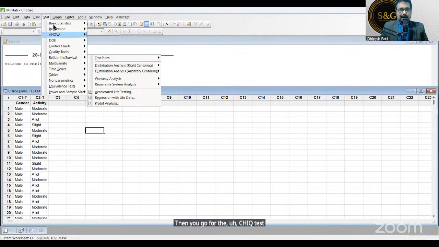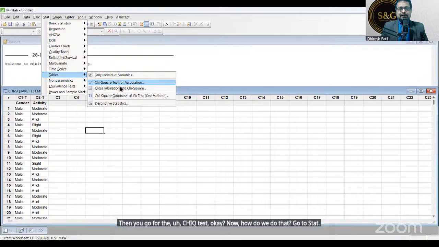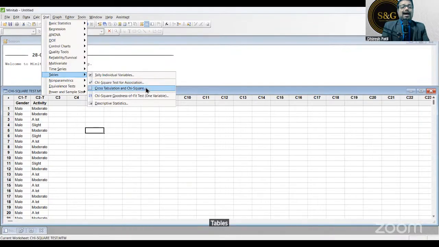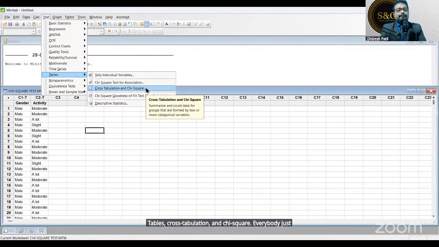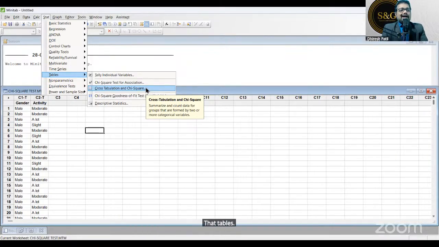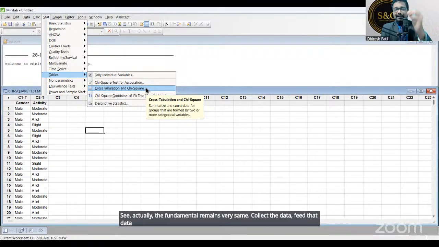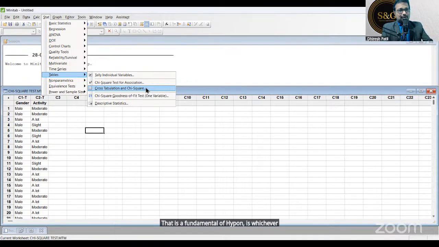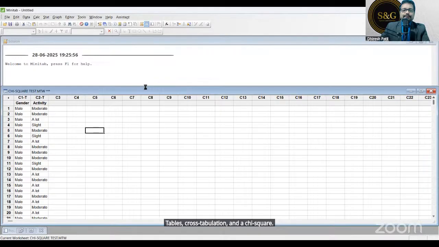Now, how do we do that? Go to stat, tables, cross tabulation, and chi-square. Everybody just follow this path with me. Stat, tables, cross tabulation, chi-square. See, actually, the fundamental remains very same. Collect the data, feed that data in Minitab, and Minitab will give us the p-value. That is the fundamental of hypothesis testing, whichever hypothesis you do. Now just click on that.